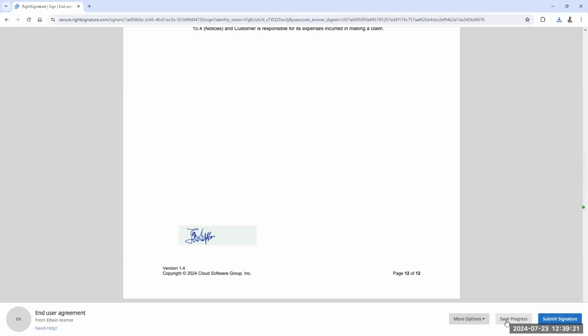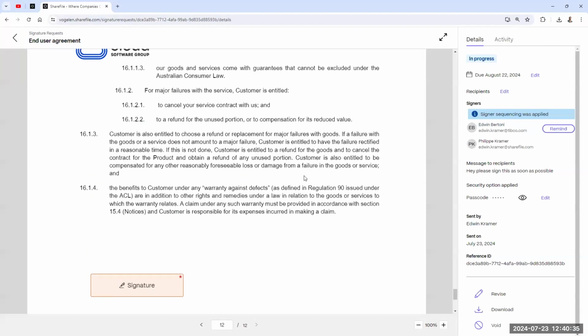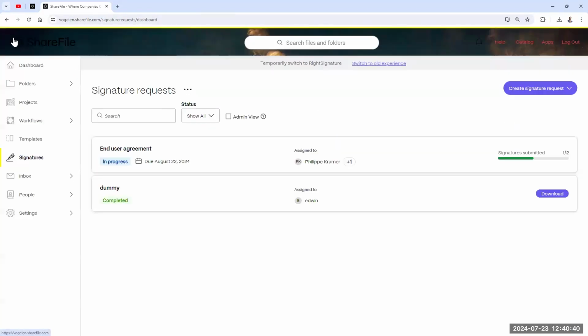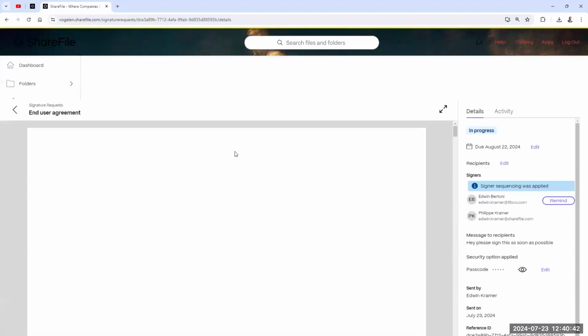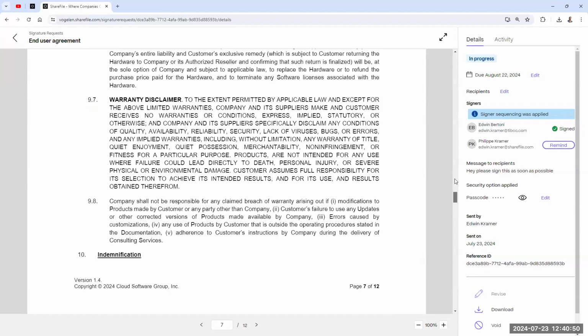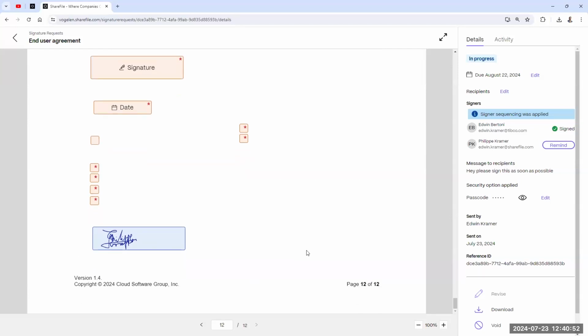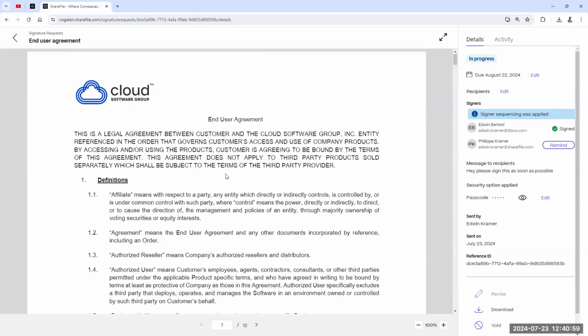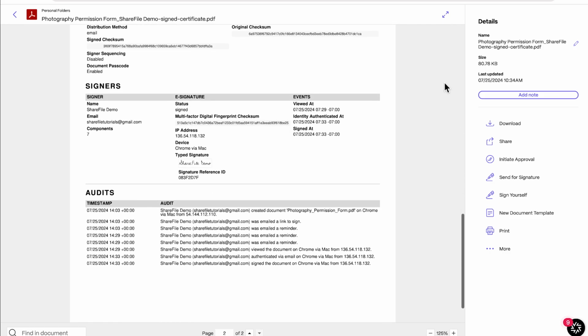You could also just save it if there are more fields, such as the little checkboxes that we were adding. You could just save that and decide to fill that in at a later time. Here we'll put submit signature. We'll also send the document back to us. Right now only one person has signed it, but once all users have signed, we should be able to see here all the way below the certificate of the signature.